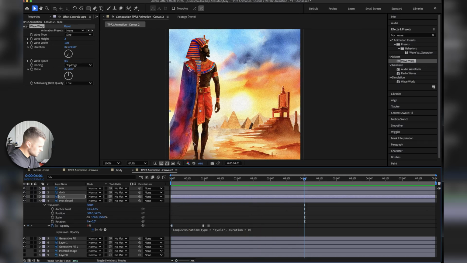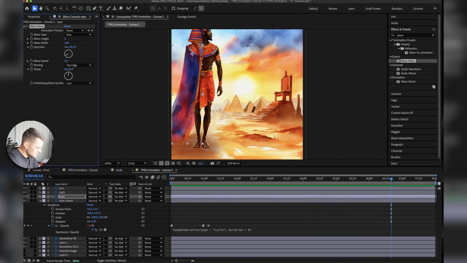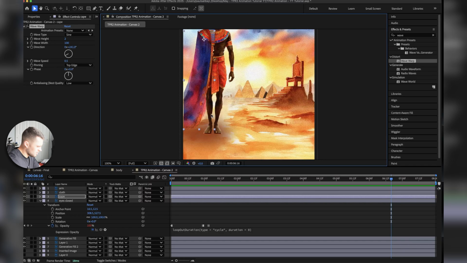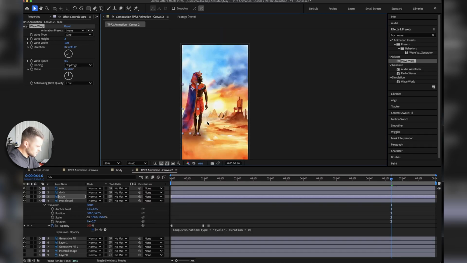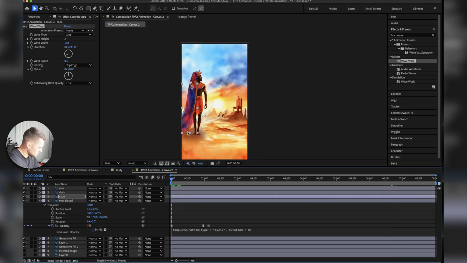Looks pretty good. I'm gonna change the direction out a little bit. There we go. And as you can see, because the cape was cut off in the composition, it cuts it off here, but we can fix that afterwards just by making the character a little bit bigger, which might help the overall animation itself.